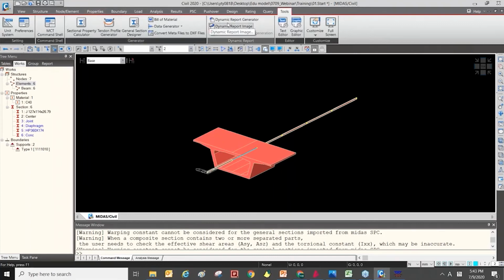So now we will see the additional option about the section properties. So I will open another file.